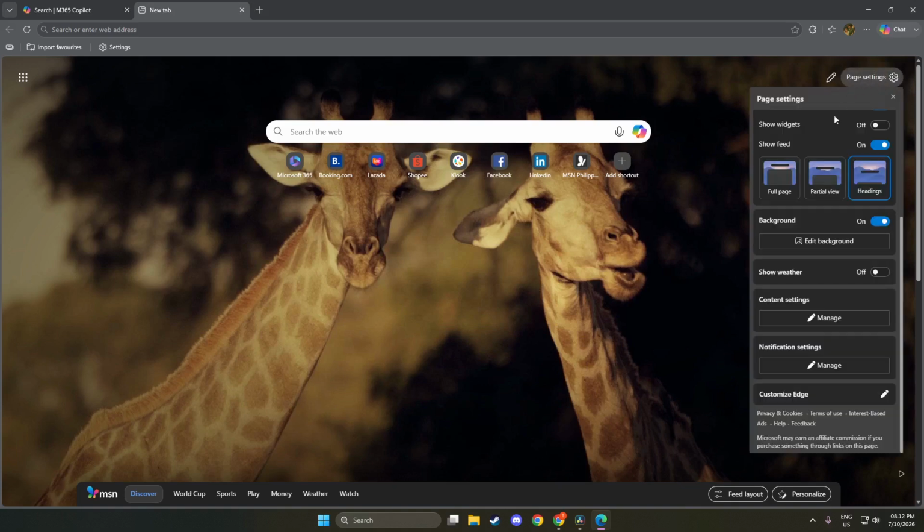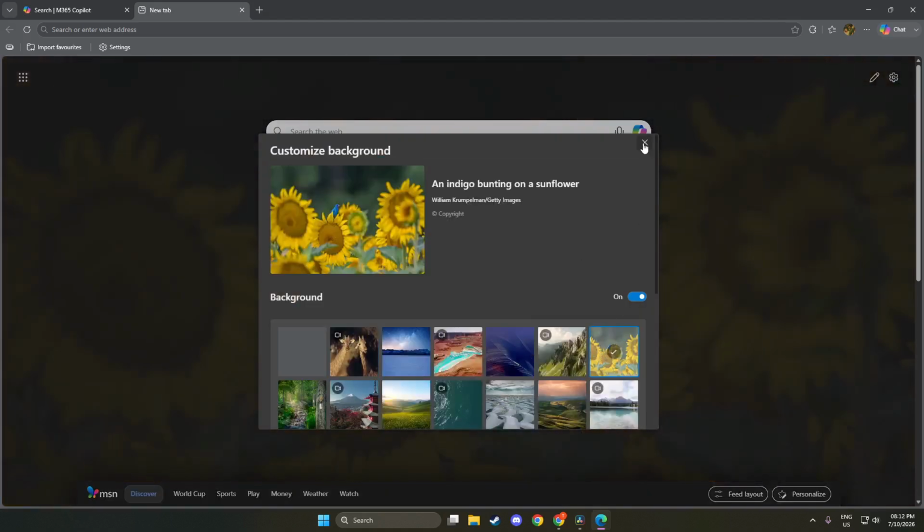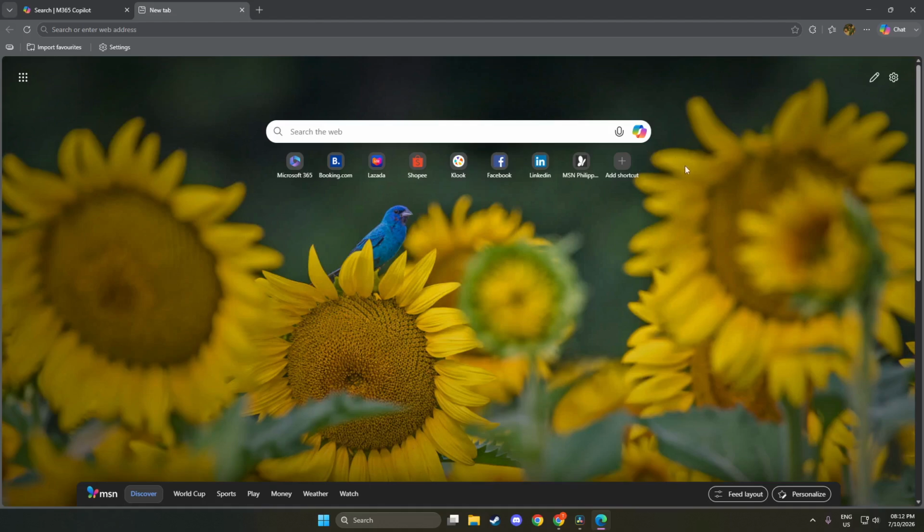With your background now chosen, you can simply close the settings menu. You can do this by clicking anywhere outside the menu or by clicking the gear icon again. Your changes will be saved automatically, so you don't need to worry about losing your selection. Now, when you open a new tab, you will see your newly customized background. This adds a personal touch to your browsing experience, making it feel more like your own space.